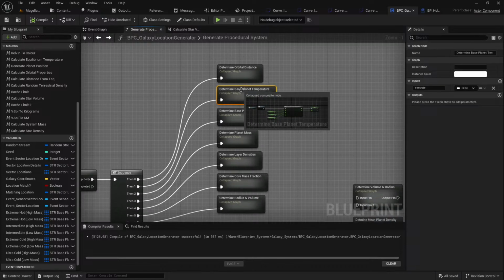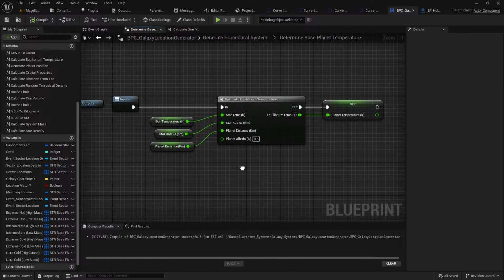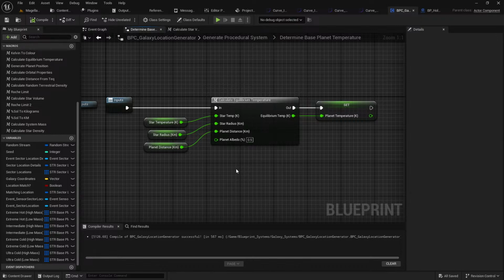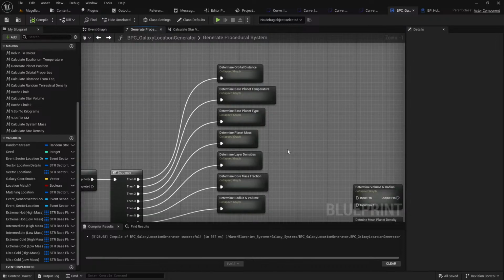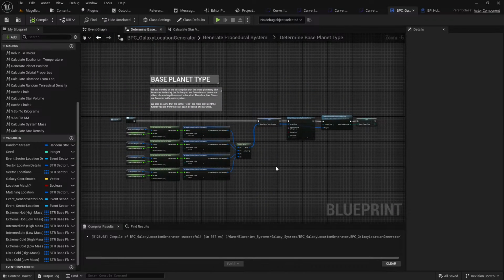We then determine our temperature. So this is our rough equilibrium temperature for the position that the planet is in the system. This isn't the final temperature of the planet, this is our starting temperature. If it was a perfect black body in space, this is essentially its temperature. And now that we know the temperature, we can determine what type of planet it is.